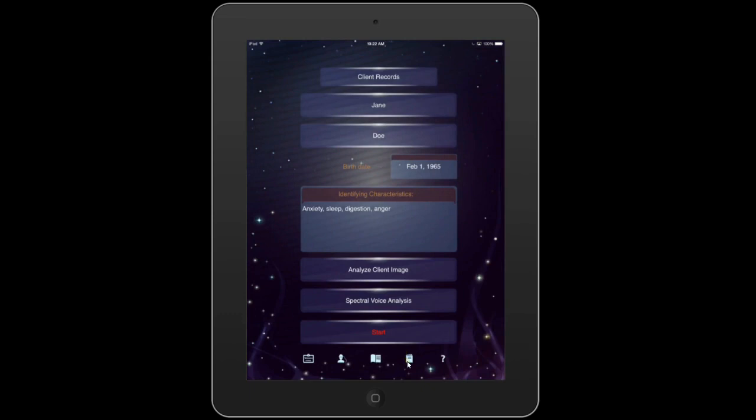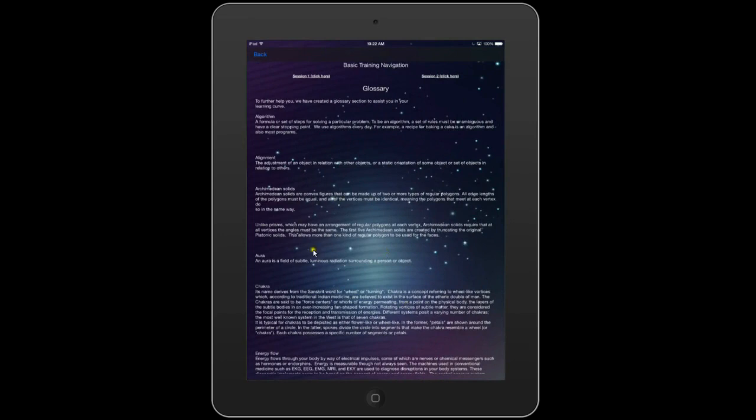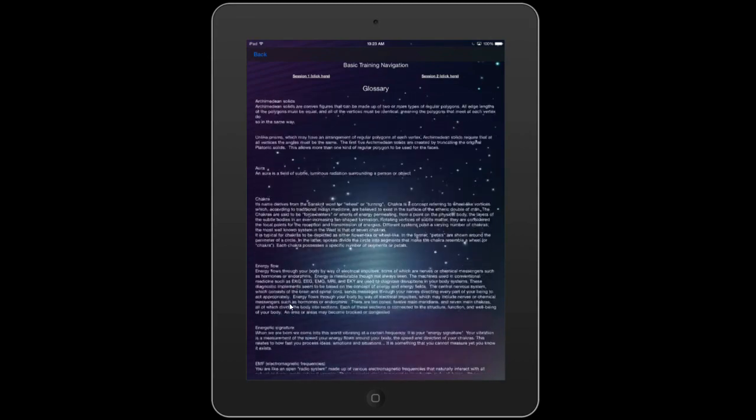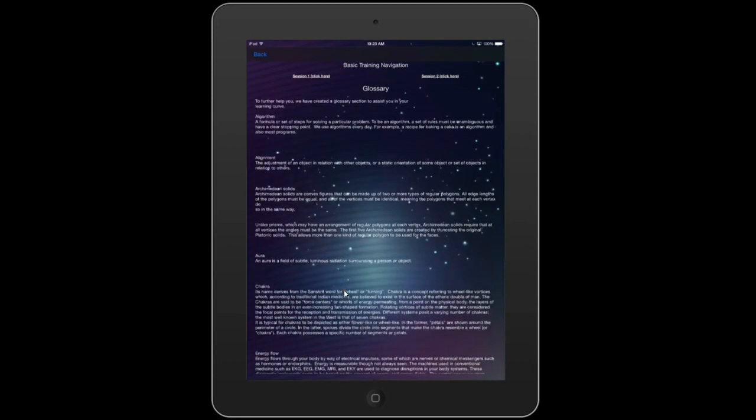This is a glossary. This is very important. This helps you with the terms that you're going to see in your device. Here's the word algorithm that we used a few moments ago. Here's some other information, and as you can see, there is a plethora of it. You can read through it. We certainly encourage you to do that. And again, it just helps you to know what your device is actually doing and what some of these profiles and programs are about.